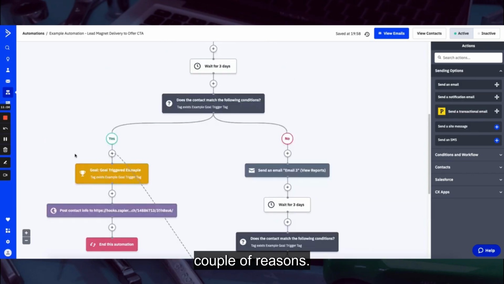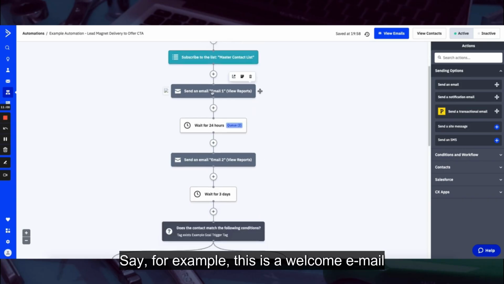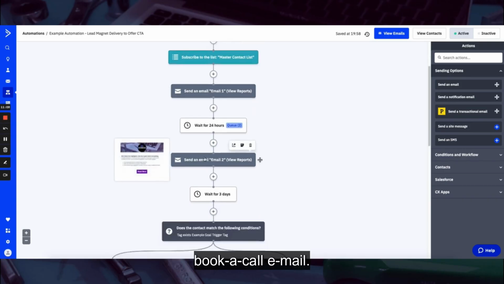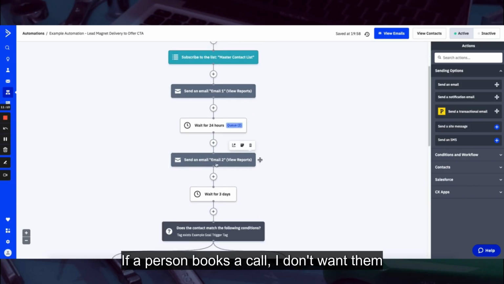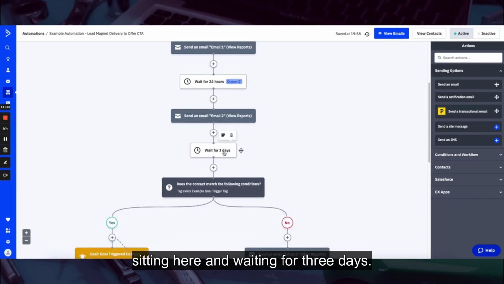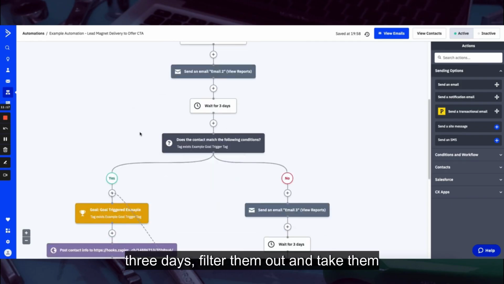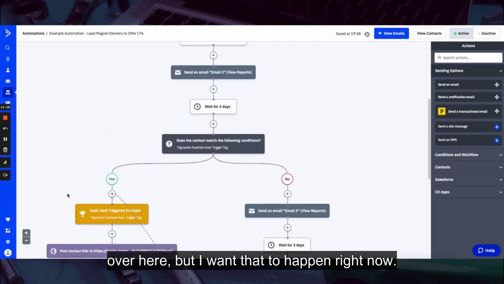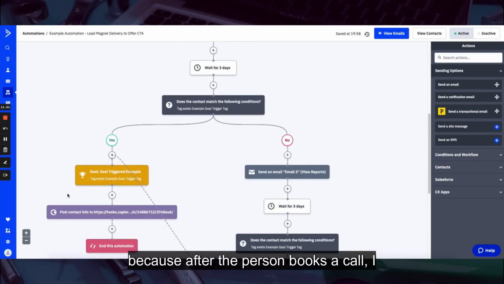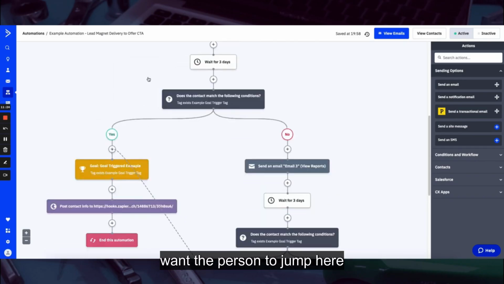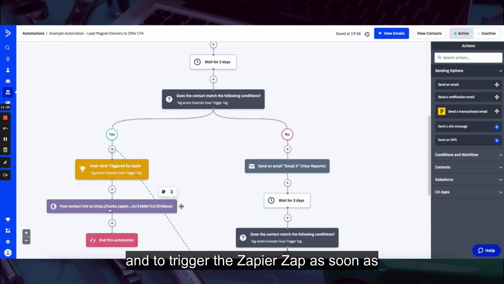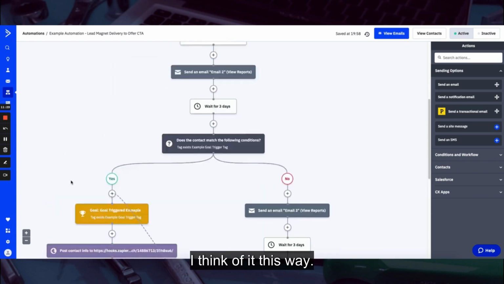Now, why do I have jump goals? Well, a couple of reasons. Say, for example, this is a welcome email and this is a book a call email. If a person books a call, I don't want them sitting here waiting for 3 days. Sure, I have this logic that would, after 3 days, filter them out and take them over here, but I want that to happen right now, because after the person books a call, I want the person to jump here and to trigger the Zapier's app as soon as possible. I think of it this way.